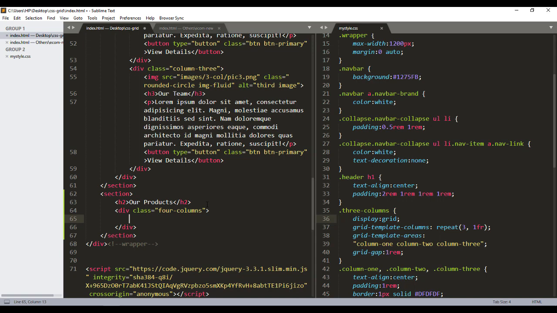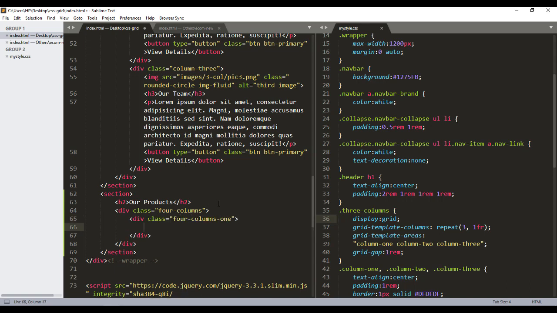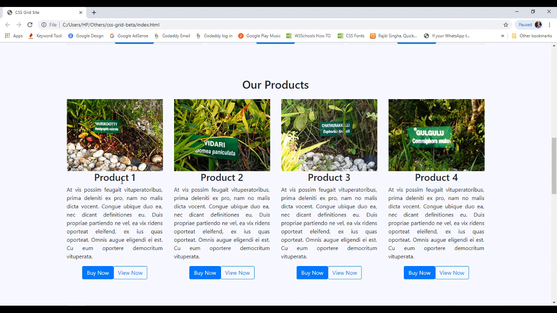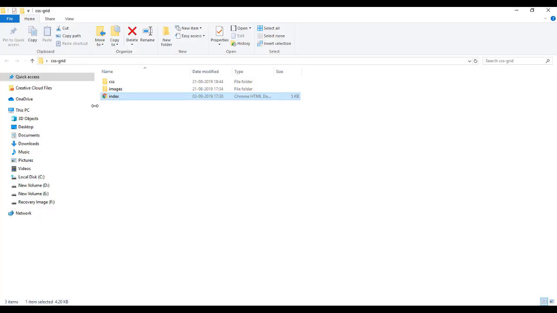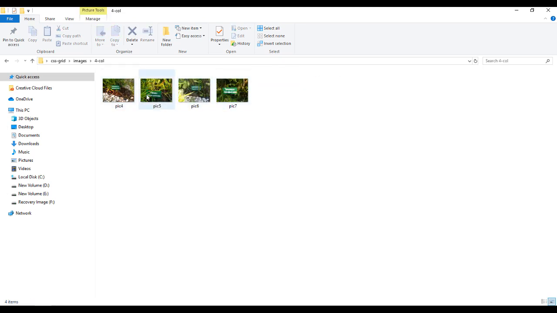The first is the 4 columns 1, 4 dash columns dash 1. This is the first column, and inside this first column, we would have first the image, then the heading, text, and the buttons. So first let's start with the image. As you can see, in the images folder, under the 4 dash col, we have these 4 images. These are all JPEG images of the dimensions of 253 by 190 pixels. So we will be using these images here.